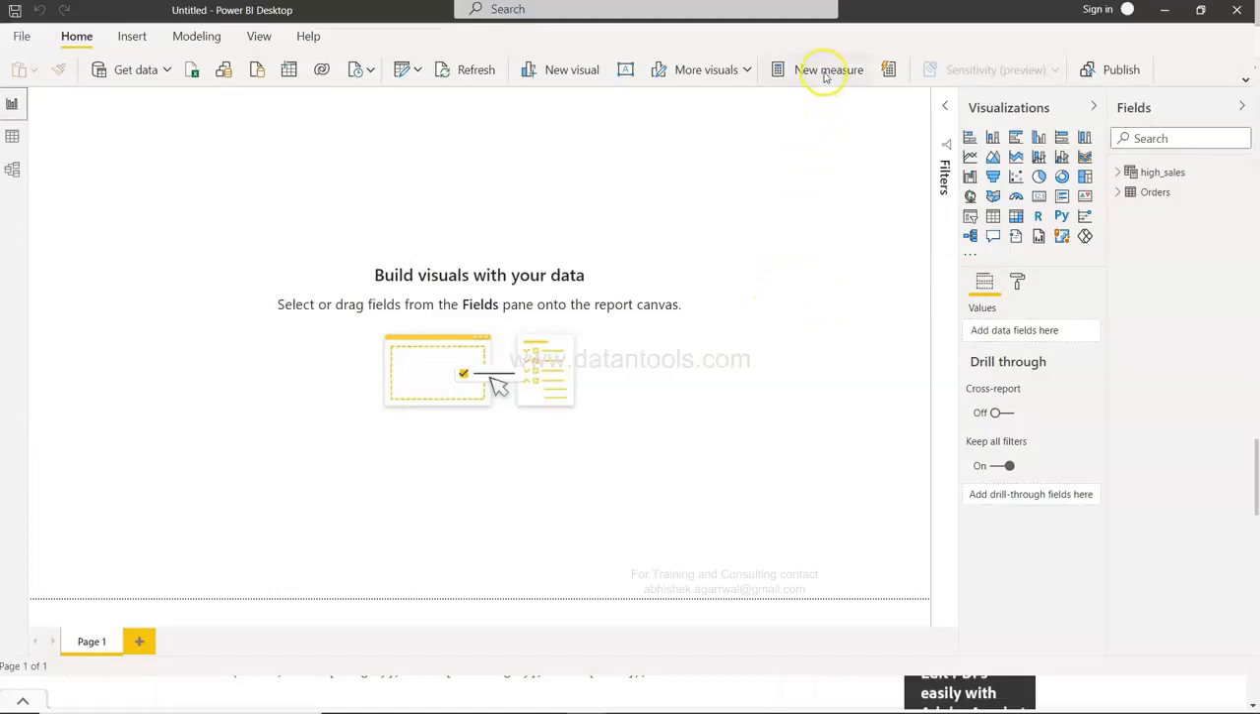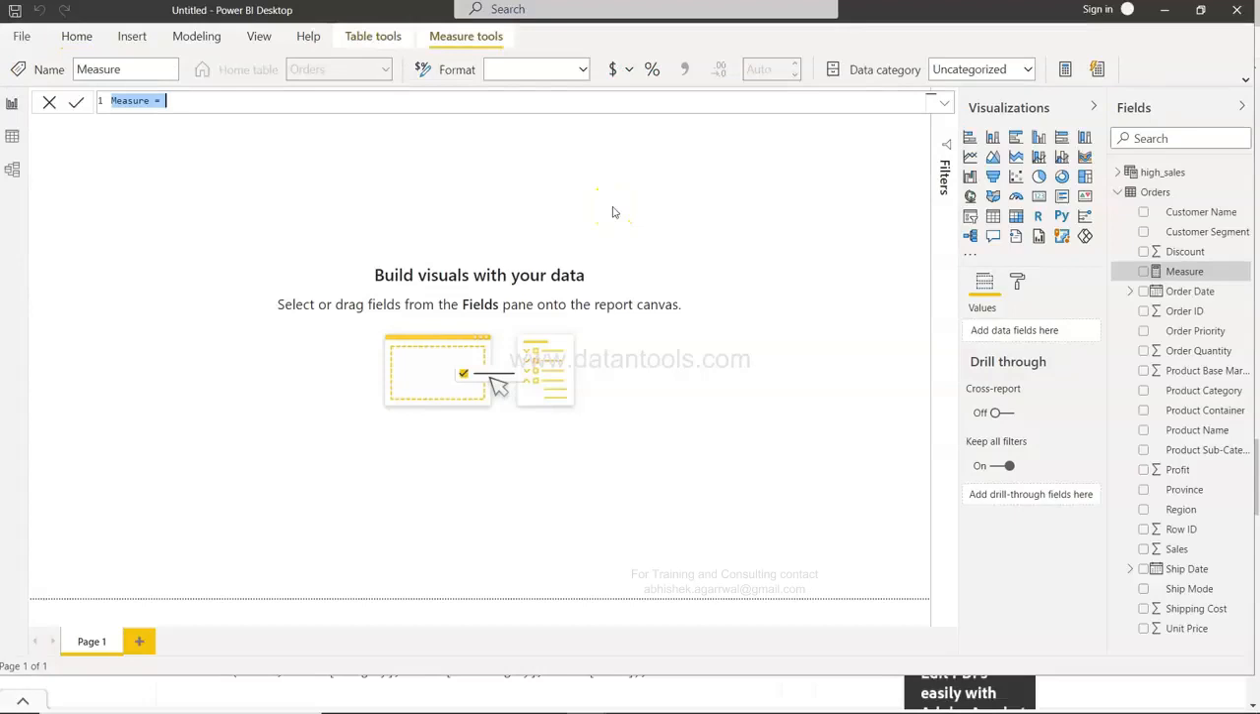Now, there is one more way by which you can use the calculate table function, and that is by creating a new measure. So in a similar way, if you don't need a table, but you want to create a measure that you can use anywhere in the chart or visualization, you can use that. So once you click on the new measure, let's say for example, high sales.